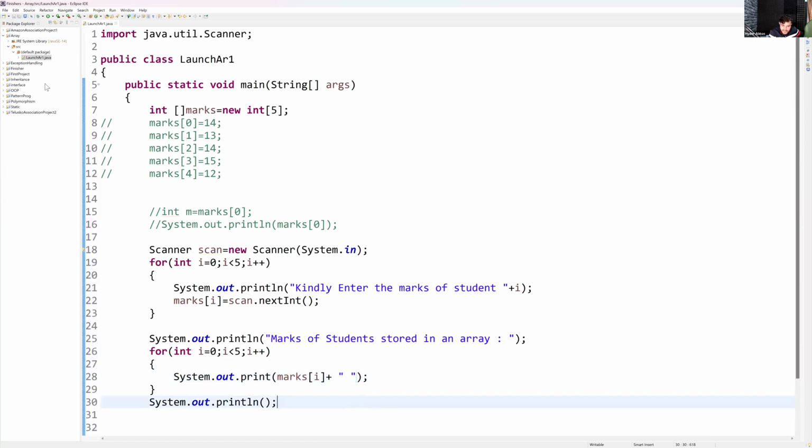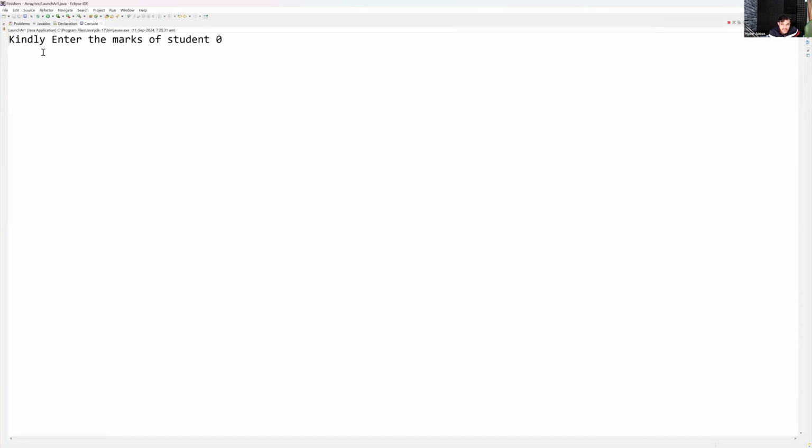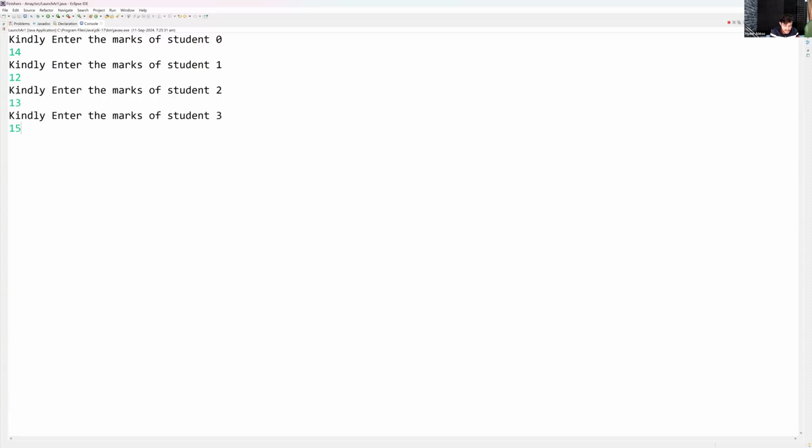Now, if I have to run this, guys, please kindly enter the marks of student 0. For the 0, I'll enter here 14. I'll say here 12, 13, 15, 14. See here, 5 times it is asked. Marks of students are stored in an array. Like this it is stored.